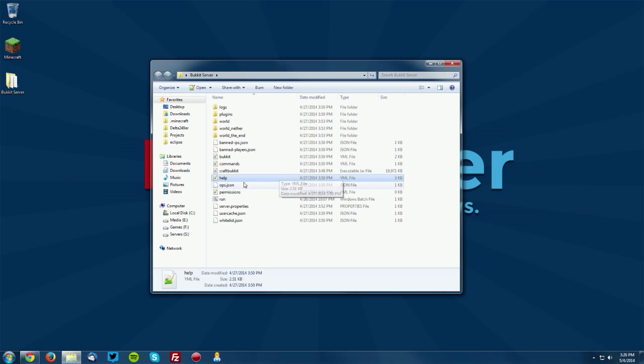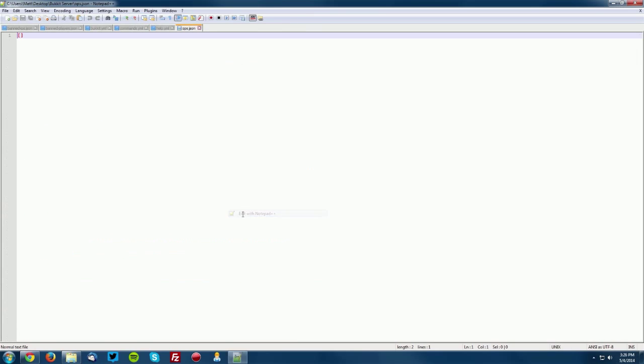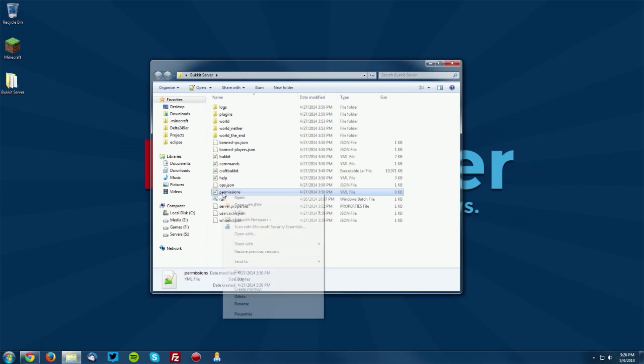So let's go ahead and go to the ops.json. This is where you'll put your ops. Now again, as with the banned players and the banned IPs files, you're going to want to use the command because they have made it a little bit more difficult to actually type it in manually. It's not just a straight text file. There's more information like UUID and all that. So you're just going to want to use the command prompt for that, but it will add all the ops into here.